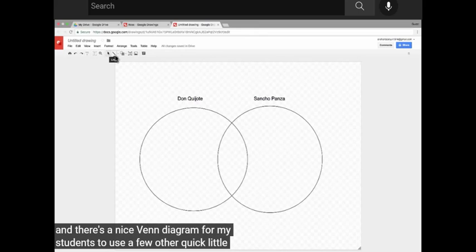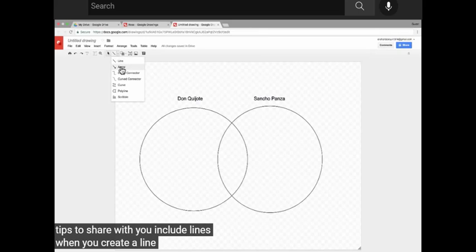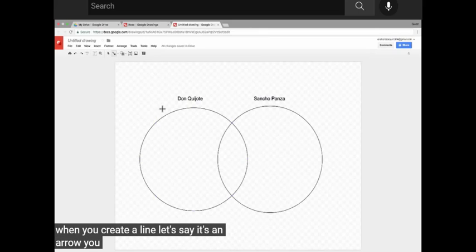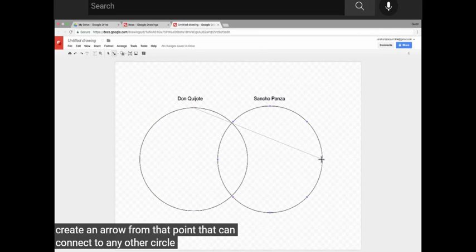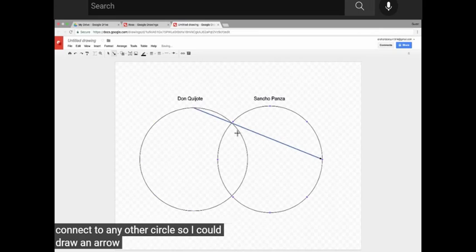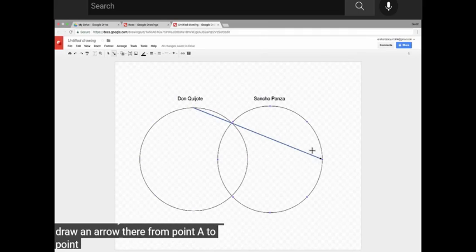A few other quick little tips to share with you include lines. When you create a line, let's say it's an arrow, you can go down and notice that there's these circles that appear. If you click on one of those circles, and if you hold the click, it will allow you to create an arrow from that point that can connect to any other circle. So I could draw an arrow there from point A to point B.